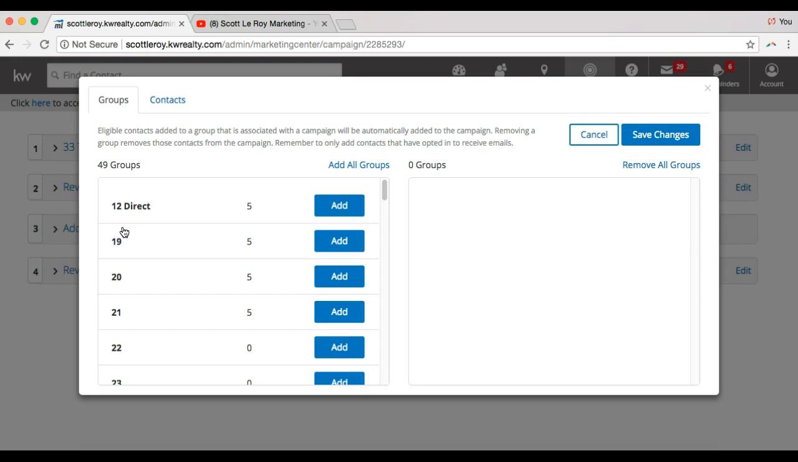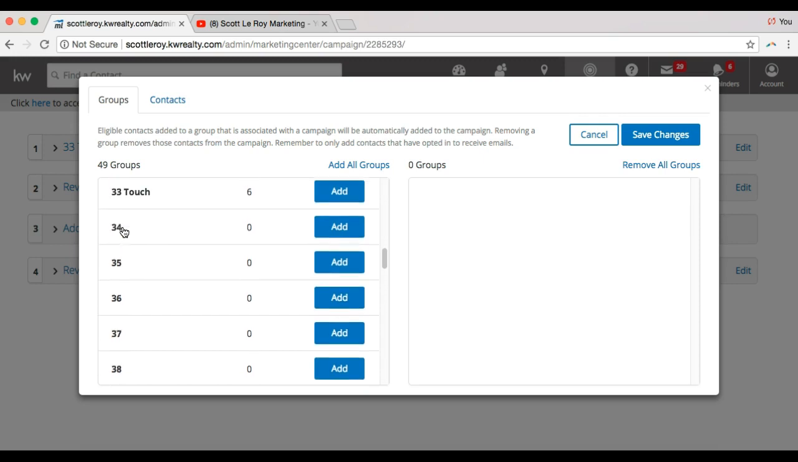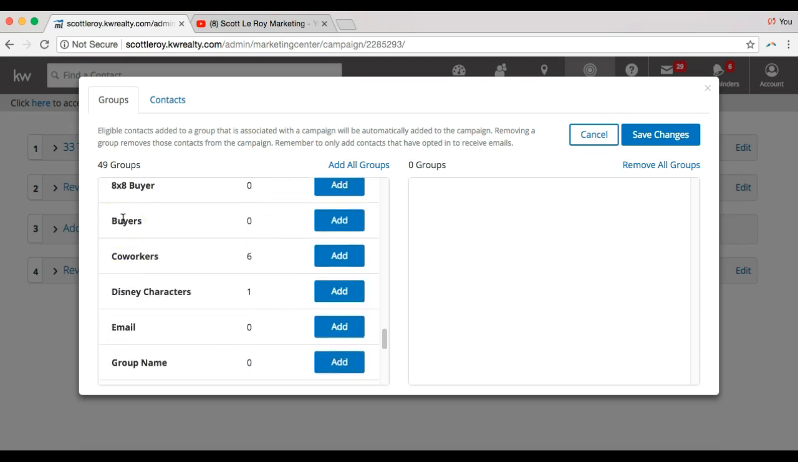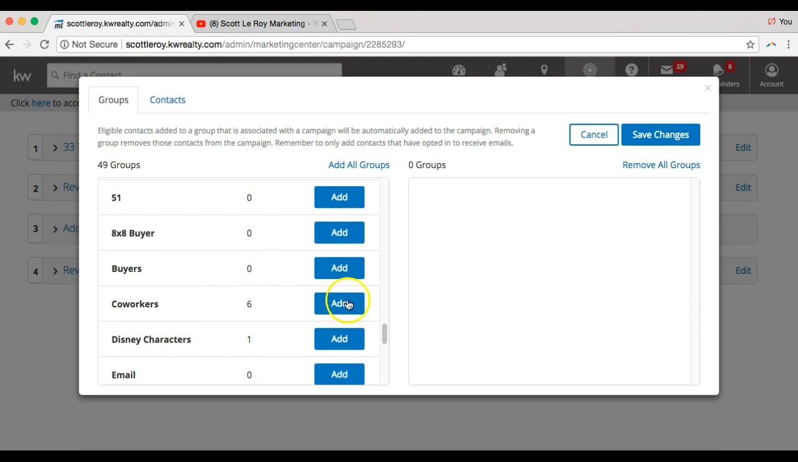So the main difference with these, the great thing about adding groups is, say, let me find a group that has, say we want to add this coworkers group to this campaign. We can click on the add button. That's going to move this group from the left to the right. Once they're over here, it means they're on the campaign. So what this means is anybody who is in this coworkers group will now be on this campaign.